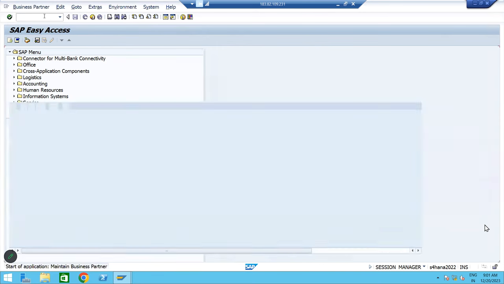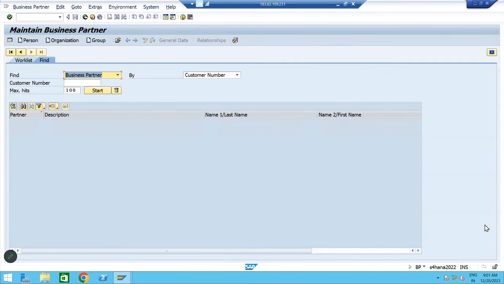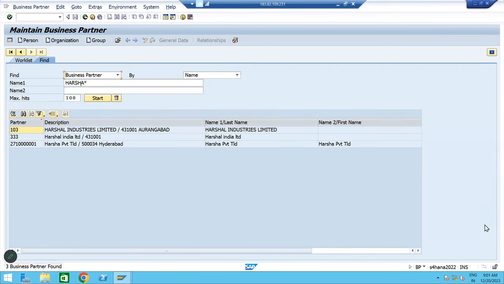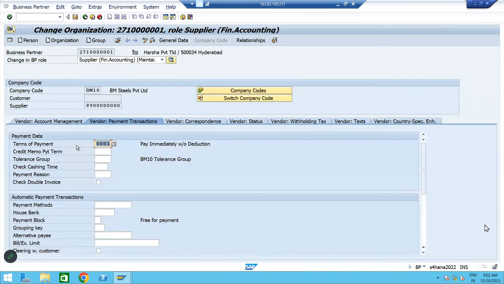Go to BP, enter. And here you can take the customer name or name, and enter the name Harsha, put the star, press enter. So Harsha related details all come. A lot of people created Harsha Private Limited. So which one are we? We are in Hyderabad, this one. Double click on this. This is the company code data.